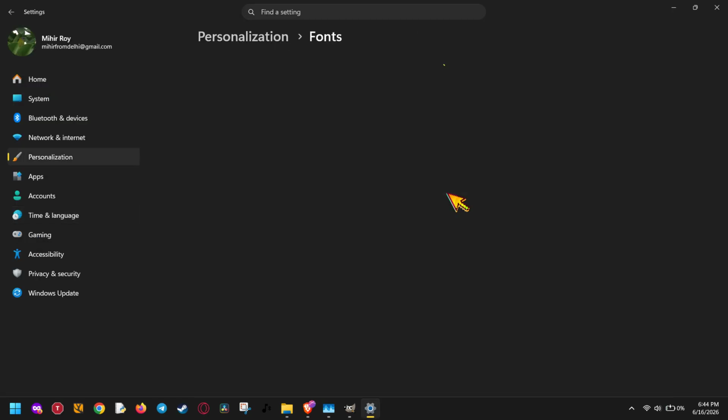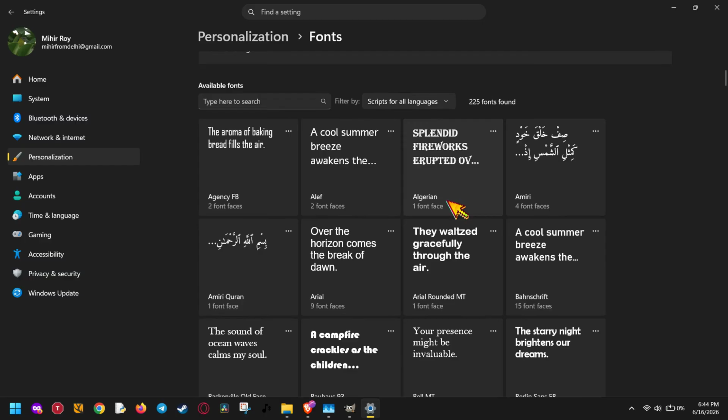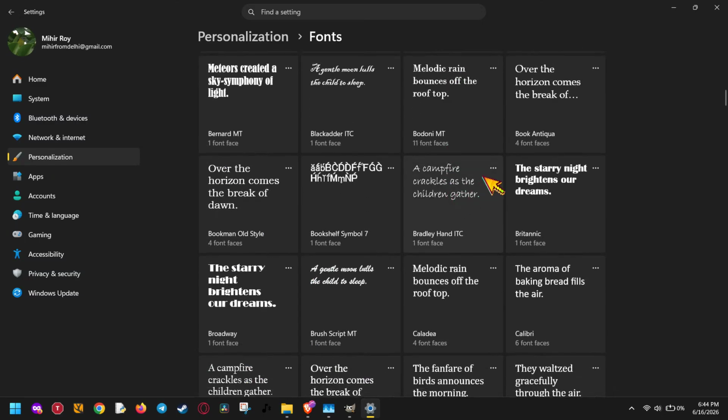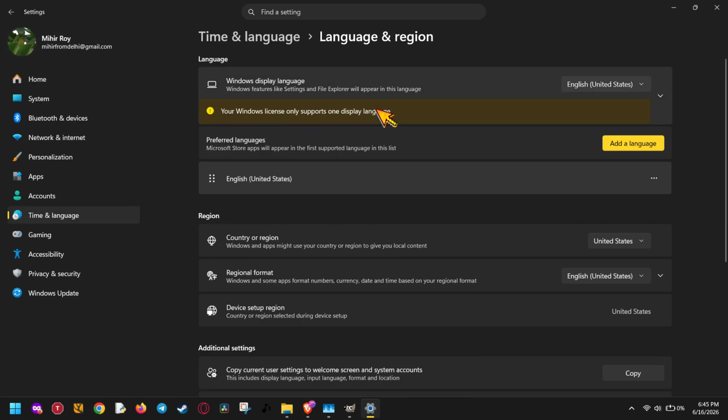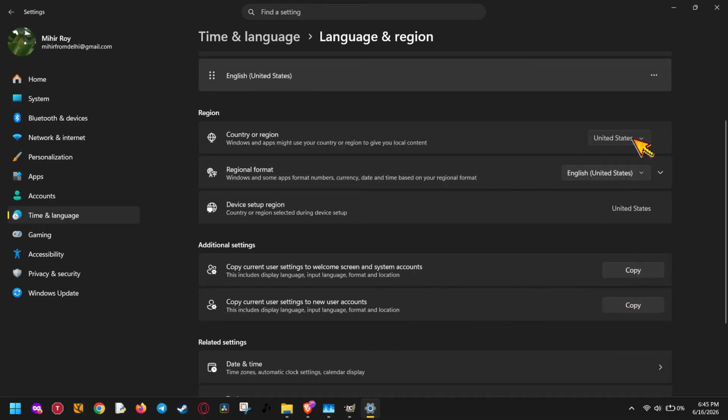If the problem still continues, you should check for regional language or format conflicts in Windows. In some cases, Gimp can crash on startup because of specific regional settings, especially after updates. To test this, open the Windows Settings menu, go to Time and Language, and then open Language and Region. Look for your regional format setting. If it is set to a regional format that may be causing the issue, temporarily switch it to English United States or English United Kingdom. After changing it, restart your PC, and then try opening Gimp again. If Gimp launches normally after this change, then the regional format was likely the cause.